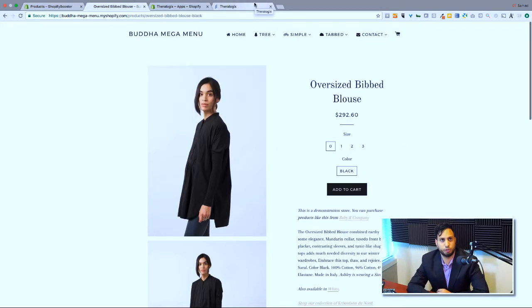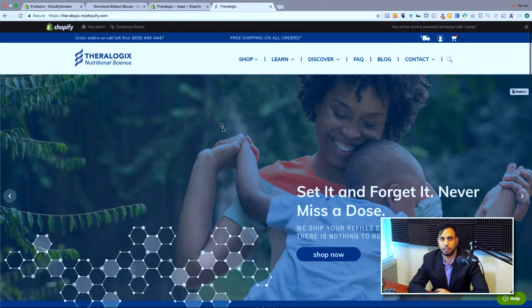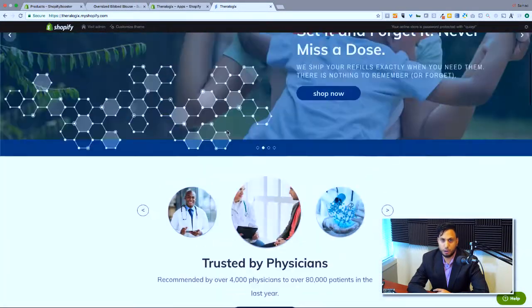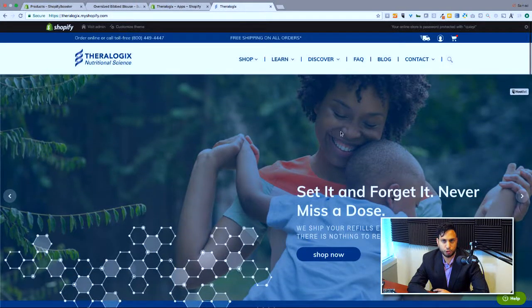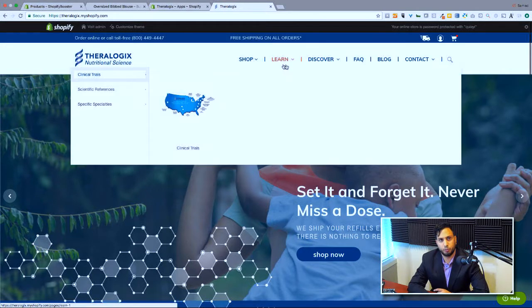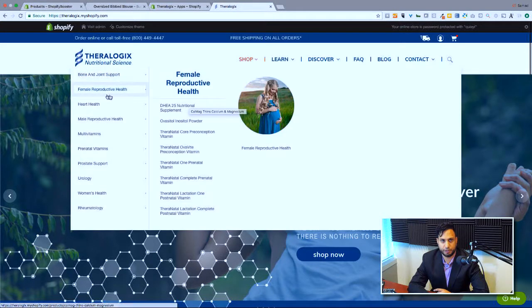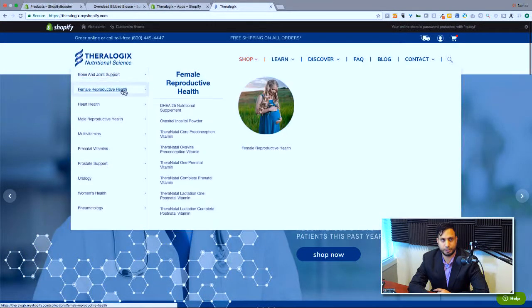So just to show you guys how this is working on a live site, we got this site here, which does essentially medical and prenatal vitamins and all that kind of stuff, and we put in our mega menu for different categories. So we're using the different categories piece.